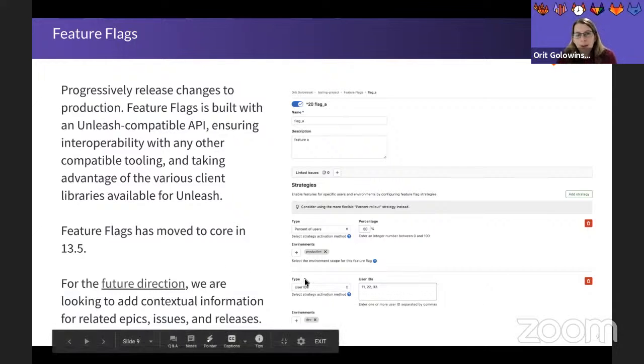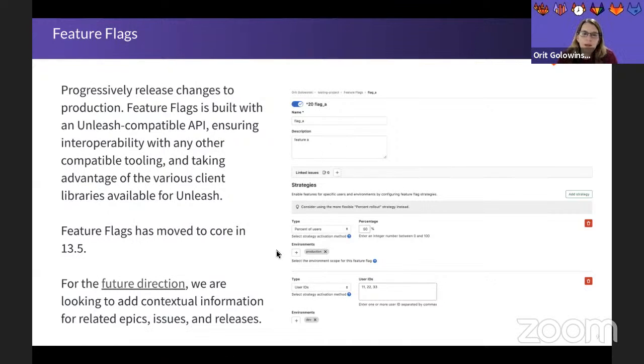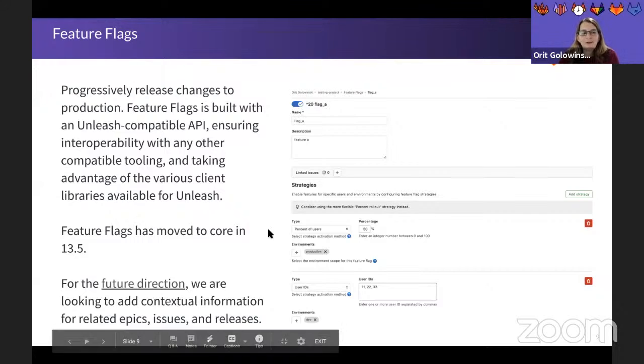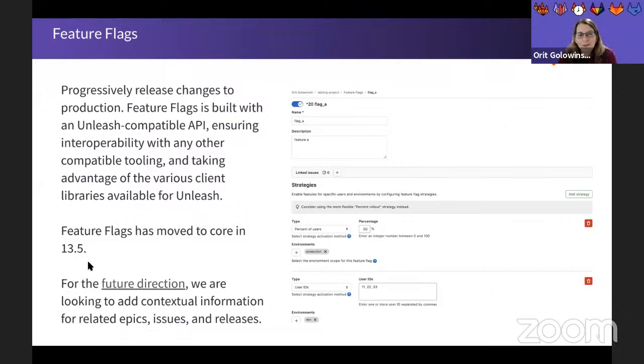We support different types of strategies around feature flag usage. For example, we support percentage of users, specific user IDs, user lists, and flexible rollout also. And what was really exciting about feature flags is that in 13.5, we moved this capability to core. So now everyone can enjoy the use of feature flags. And so we're really excited.